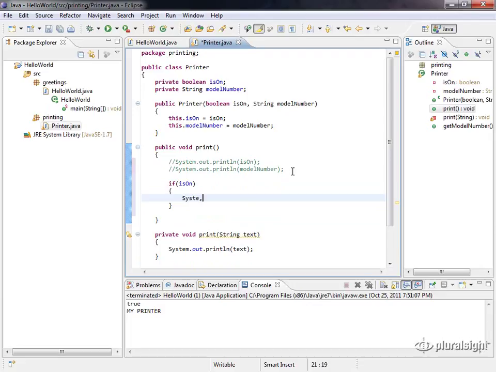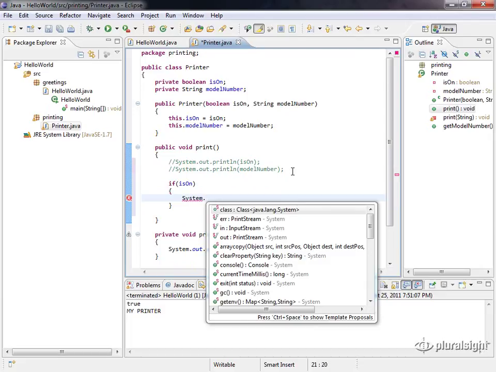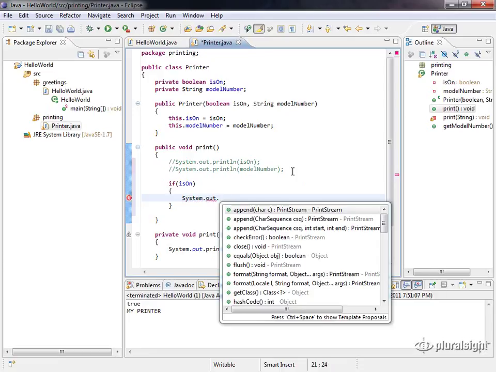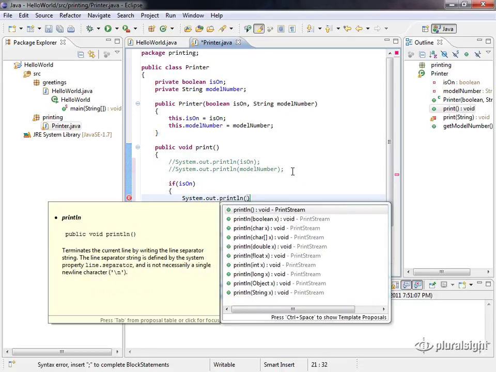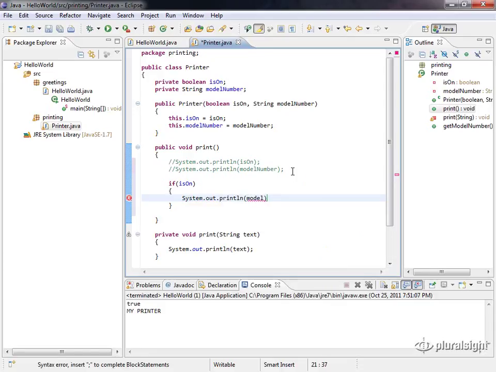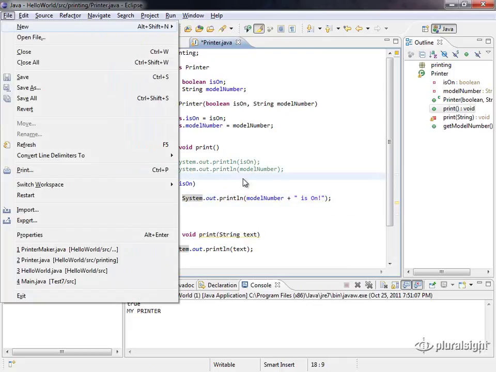So in this case, let's check if the printer's on. Let's do system.out.println, and then we'll print the model number plus is on. So now we're going to check to see if the printer's on when this is called, and if it is, then we're actually going to print something out. And if it's not on, we're not actually going to print anything out at all. So let's go ahead and test this out and see how this works.